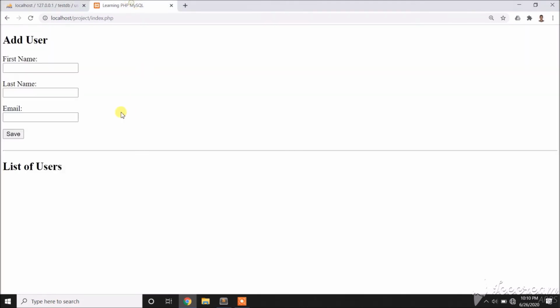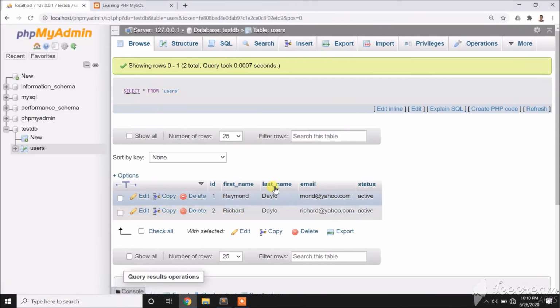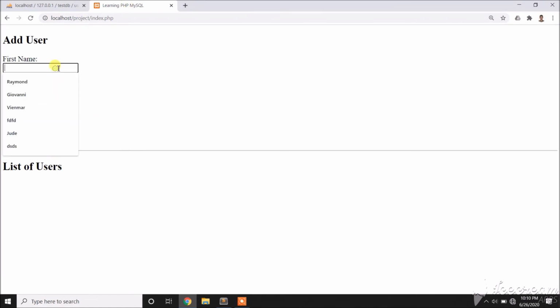Okay, let's add more. Chart Dailo, save. Okay, refresh. Okay, nandito na. Isa pa. Harlan Dilo.